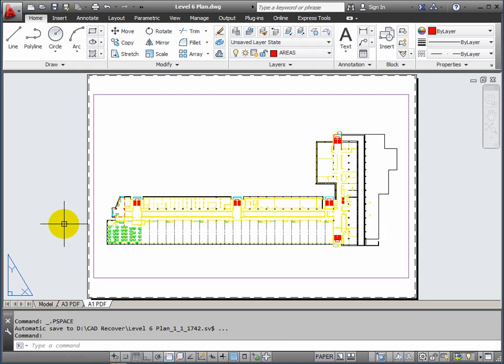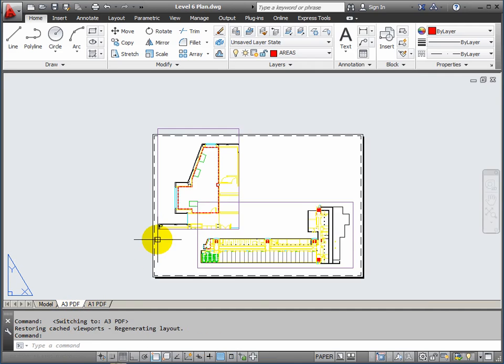Double click outside the viewport and the contents are safe. Dead easy, isn't it? Once you get that first one, you can use it as a basis for the rest of your layouts. Different layout could be to a different plotter, a different printer, or file type, or whatever. So we're going to add some annotation back on our A3 drawing.